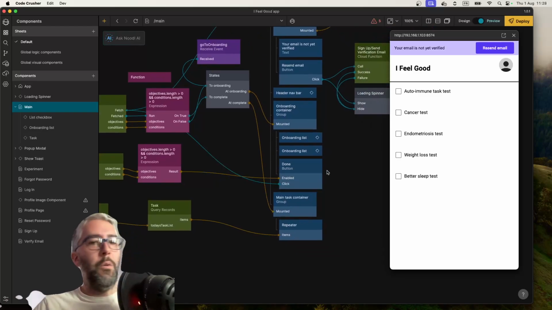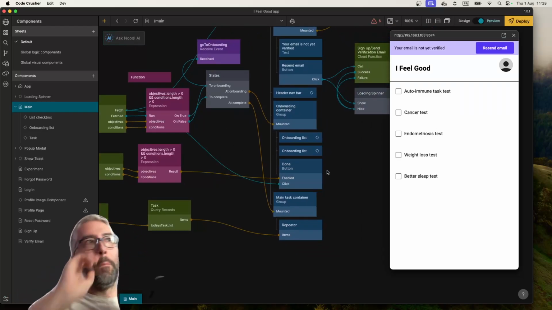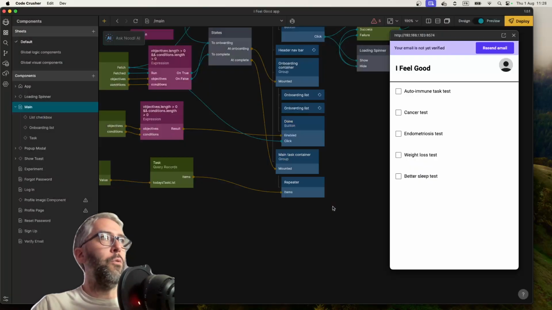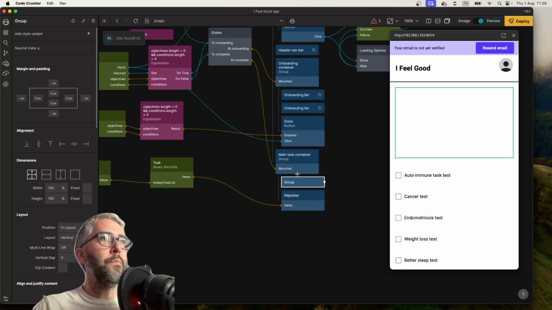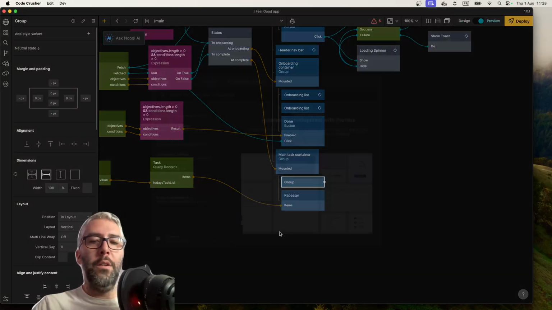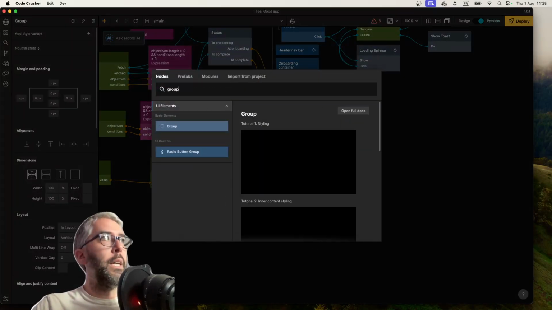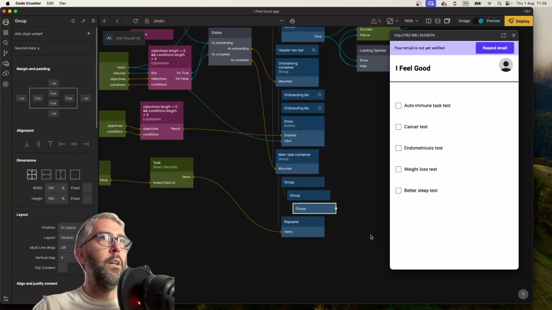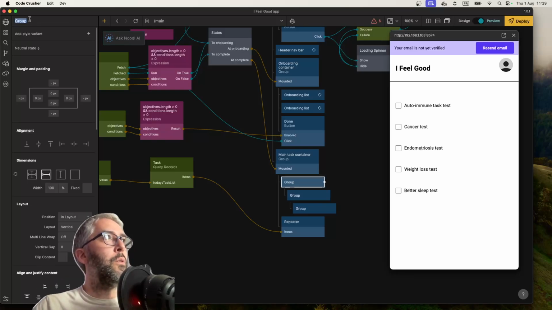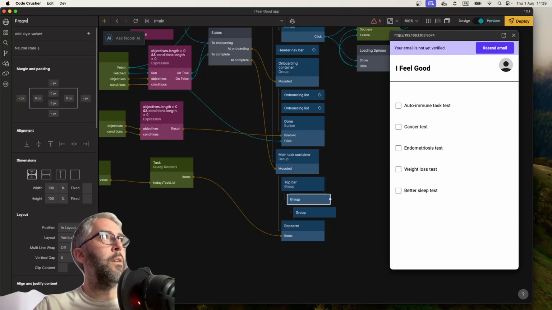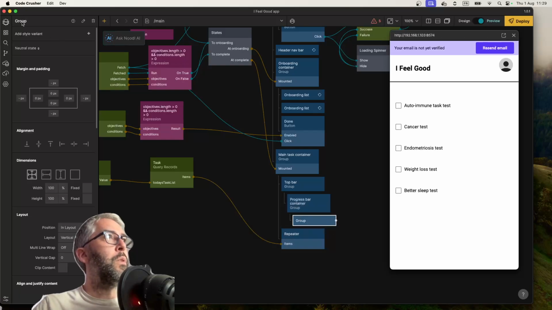So maybe we'll start with the progress bar, because it will be quite fun to work out, a little bit of maths. So we've got the main task container, and what we want to do is create a group at the top that will have another group inside it, that will have another group inside it, and I'll tell you why I'm doing this in a sec. So we're creating a group which is going to be called top bar. We're going to have a group called progress bar container, and we're going to have a group that's called bar.